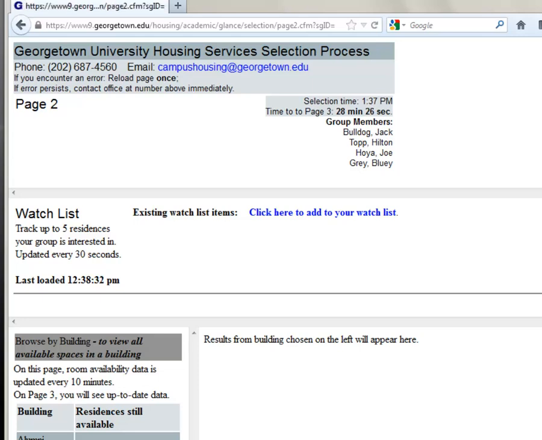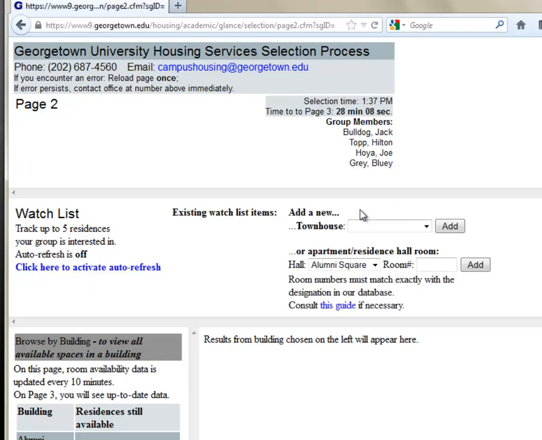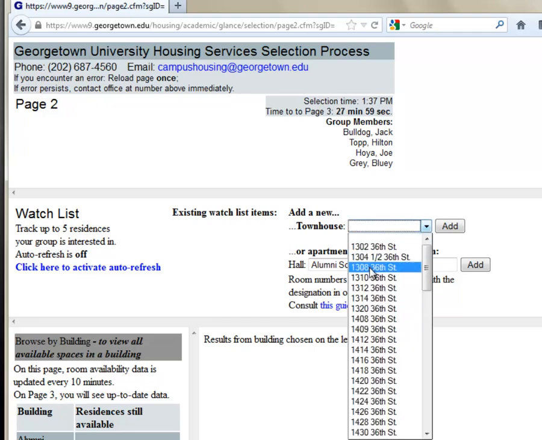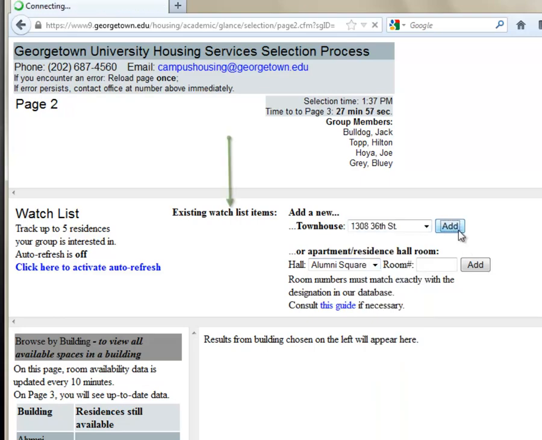If a residence you have added to your watch list is selected while you are on page 2 or page 3, your watch list will be updated to show you that residence is no longer available. Begin building your watch list by clicking on the link. If townhouses are available in your phase of selection, you can select one that you want to add to your watch list from the drop-down list and click Add to add it to your watch list.